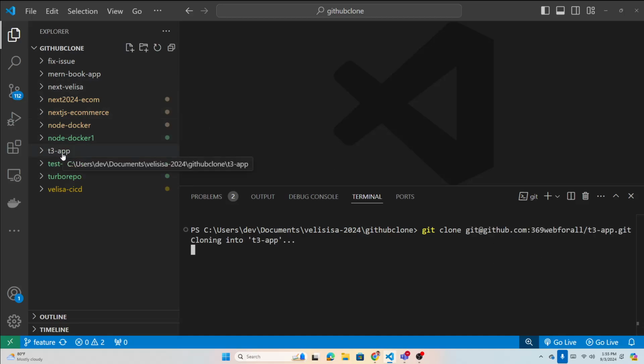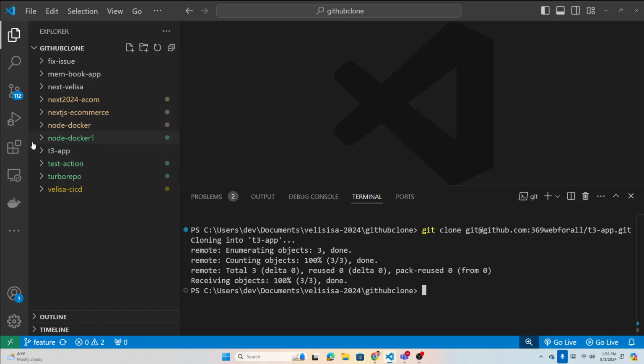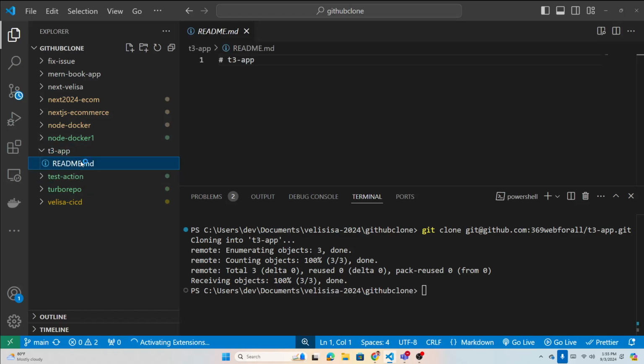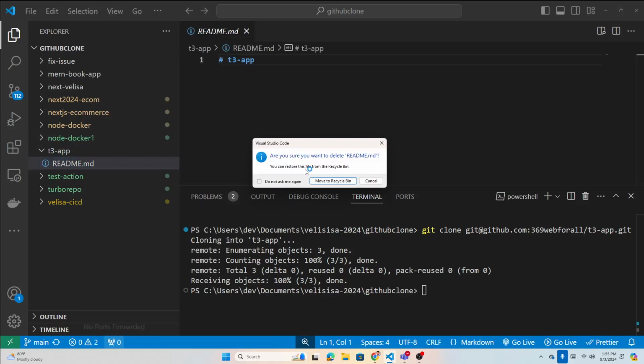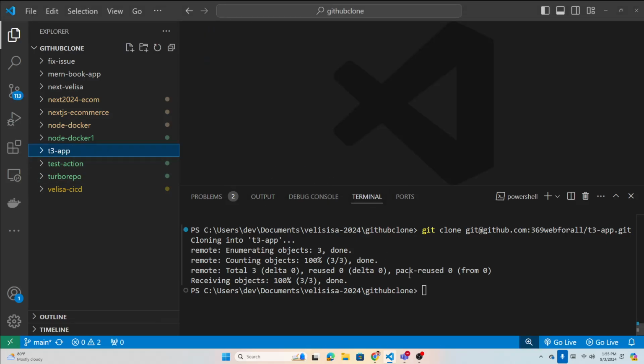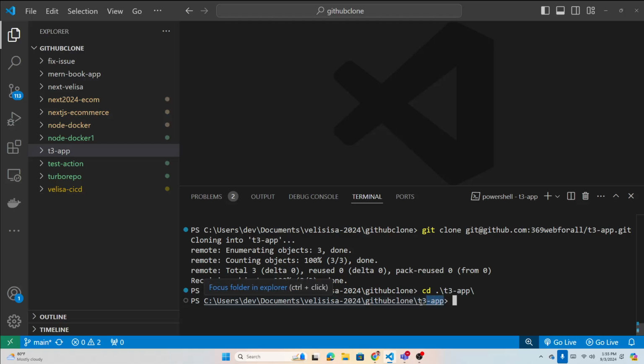so I get this T3 app here, right? Going down, what I will do, I'm just going to delete this README file, because I know when I install the package, it will give me the git readme file. cd to t3. Now I will switch to this folder in my command line. Here you can see this t3 app as the main directory.